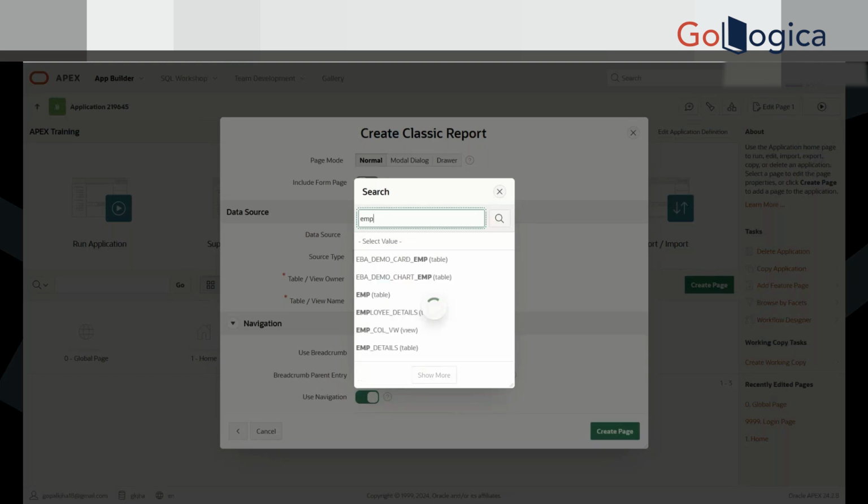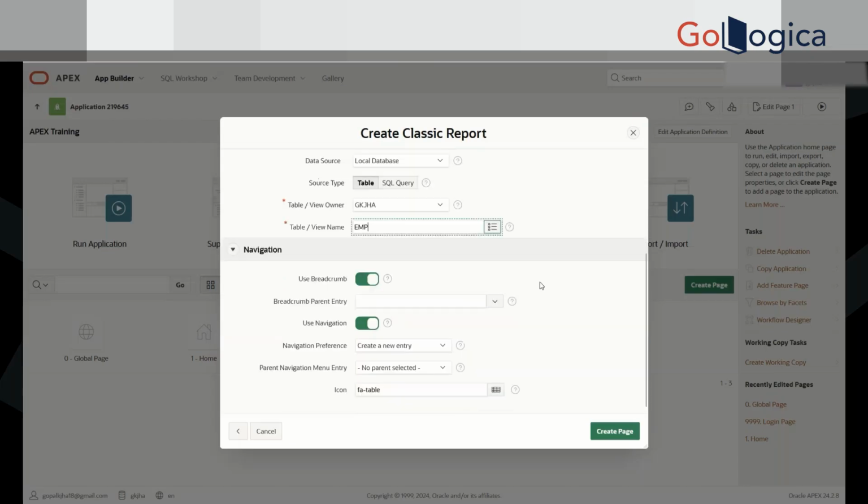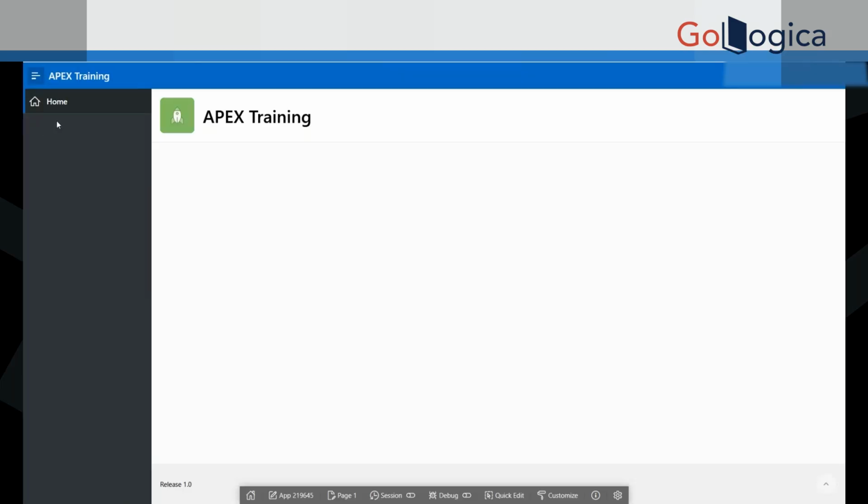So I am selecting a table. We have one emp table here. I am selecting that, and use breadcrumb, use navigation. So use navigation means it will add an option here in the navigation. I'll show you. Breadcrumb means this header.